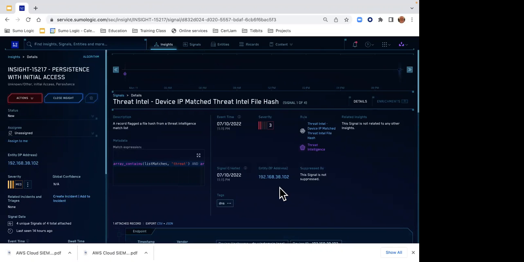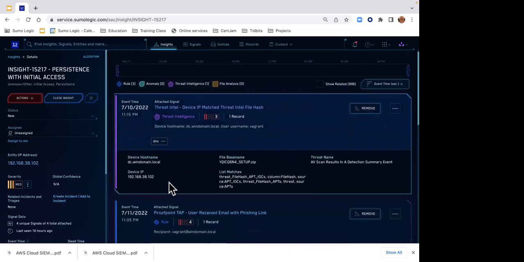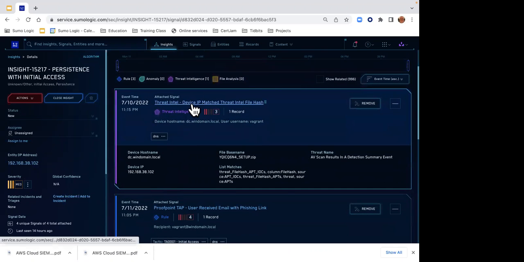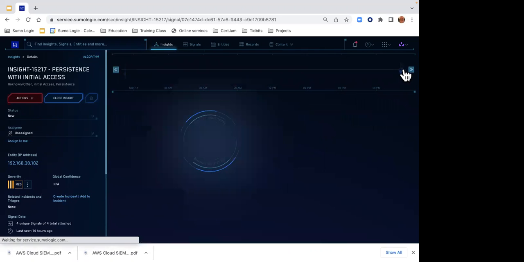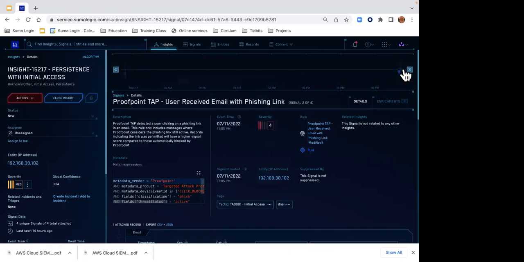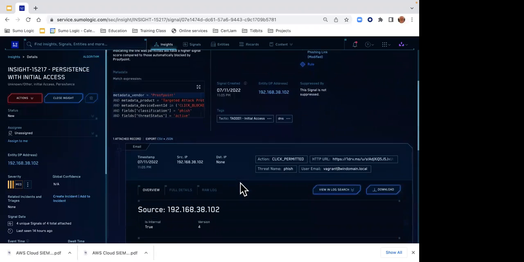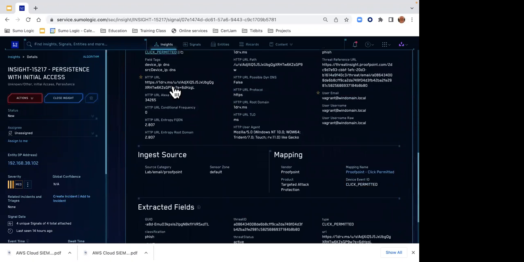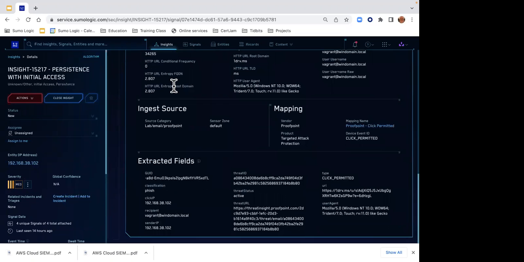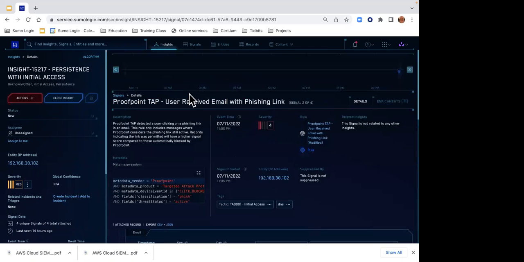So we have a situation where somebody got a bad file on their computer. Great. Now I could, if I want to, go back to my signals and move to the next signal. Or I can simply click on this right arrow over here, and it's going to take me to my next signal. So here I've got a user receives an email with a phishing link. Okay. And if I look through the phishing link information, I see that they clicked on it.